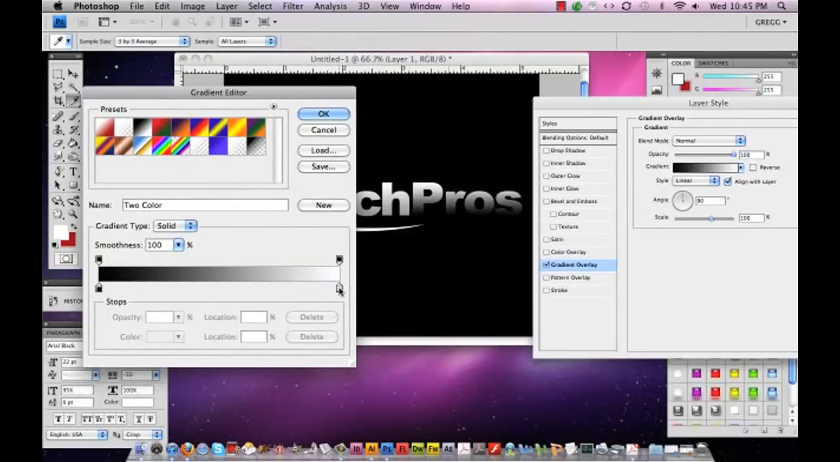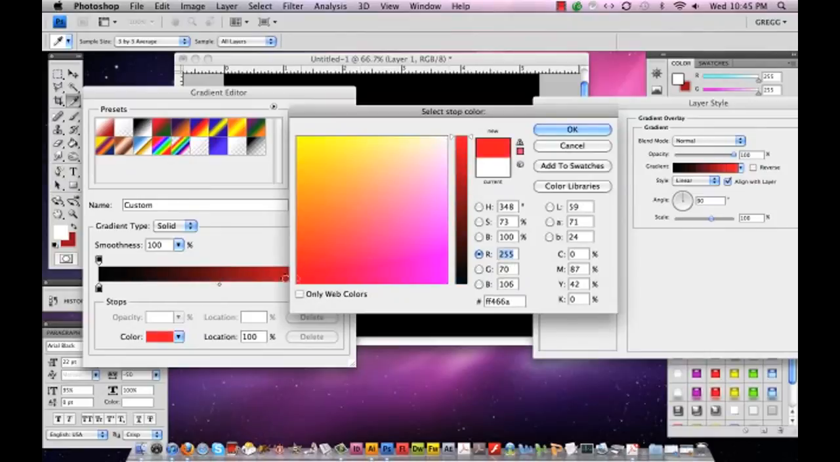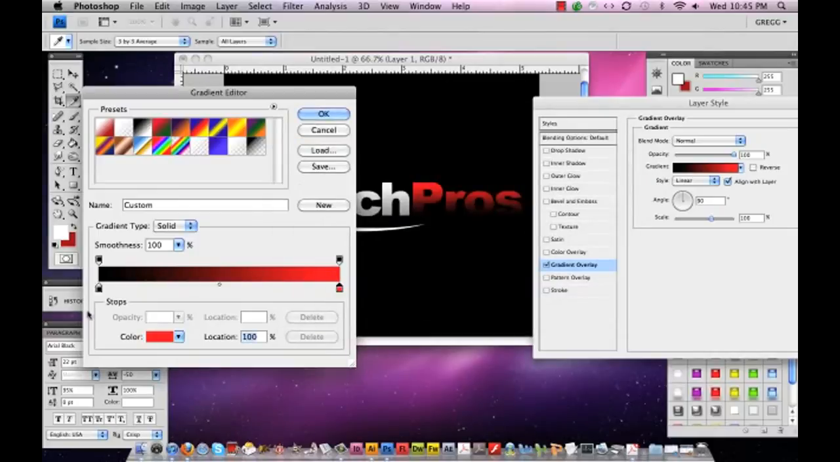Now let's do red for the prose portion of the logo. So click this white, drag that sucker all the way down to the red here. Nice bright red color. Hit OK. And again, it fades to black, which is too dark. We don't want that. So click the black color.